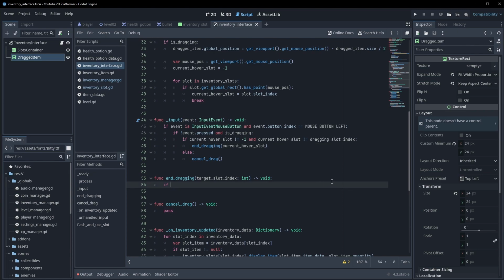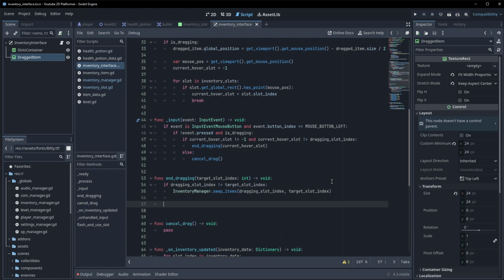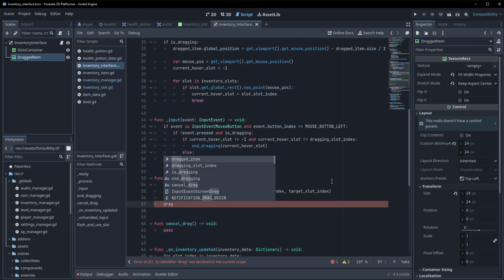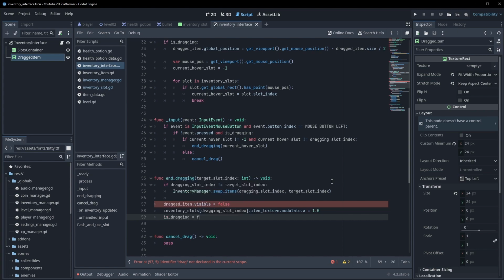Inside the endDragging method, we're going to check if the dragging slot index doesn't equal our target slot index. We're going to tap into our inventory manager and swap the items, using the dragging slot index and then our target slot index. Then we can do some setup of properties. We're going to look at the dragged item and make it visible, set it as false. I'm going to look into our inventory slots at the index of dragging slot index, get the item texture, and modulate the alpha and put it to 1.0. Then we're going to set is dragging back to false.